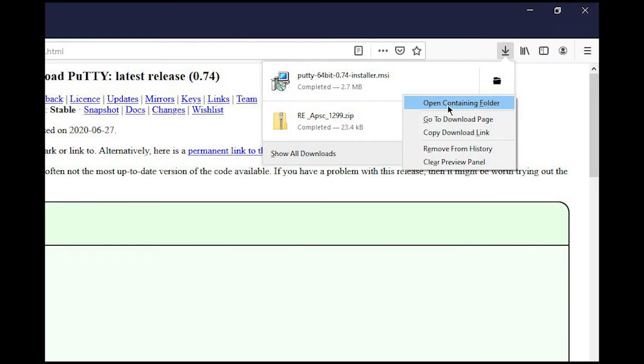And then here's where things may look a little different depending on which web browser you're using. So the next thing you'd want to do after the file was downloaded is you'd want to run it. So in Firefox, that would look like this. I'd click my Downloads arrow, right-click to open the containing folder for PuTTY, and then I would run that file. On your web browser, the procedure may be different.